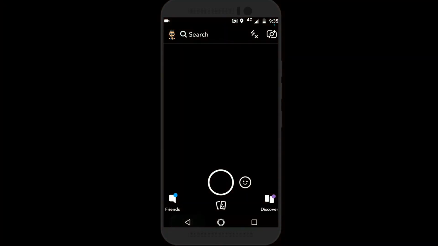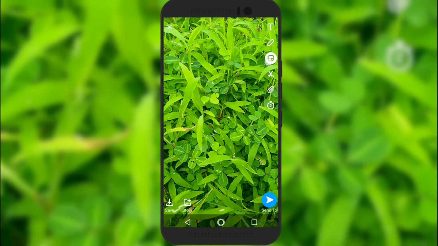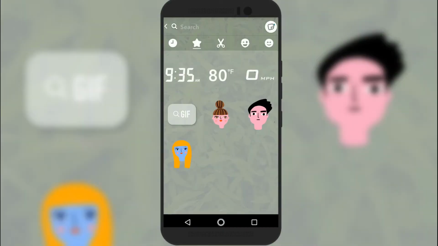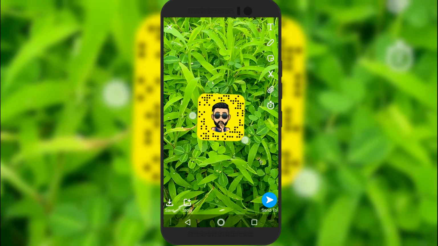Now capture or select your picture you want to add your Snapcode. Now select stickers and tap on Sizzle, then you can select your Snapcode and add to the picture.